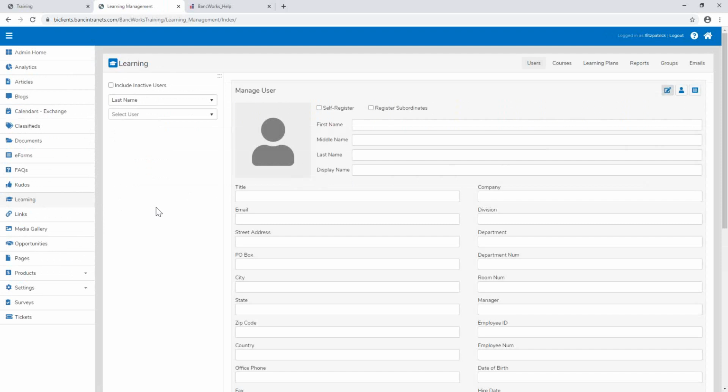In our responsive administration, you may notice that some of the icons appear differently, but your navigation through the administration side will work in the same manner. So let's begin on our Users tab.